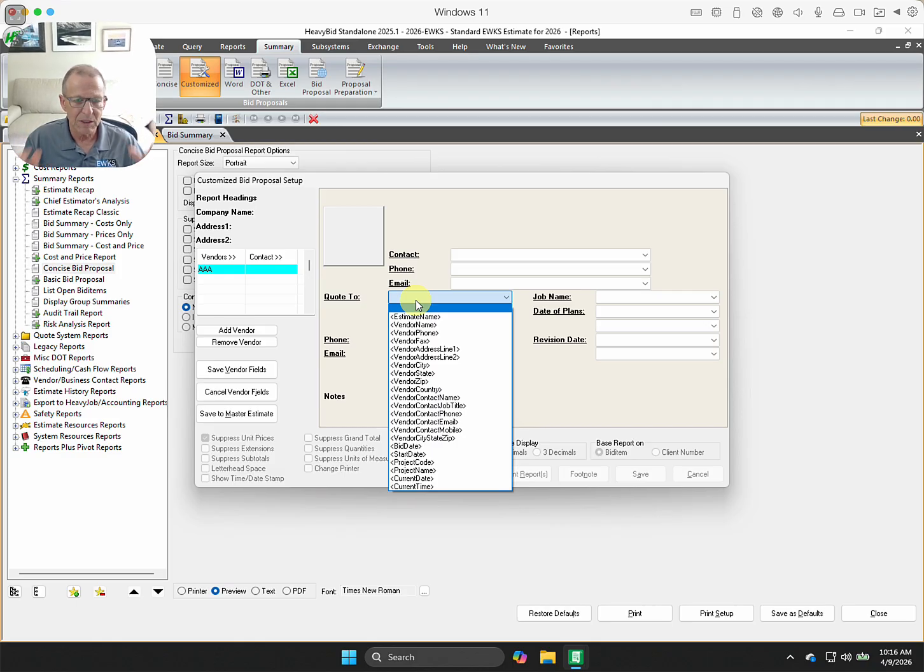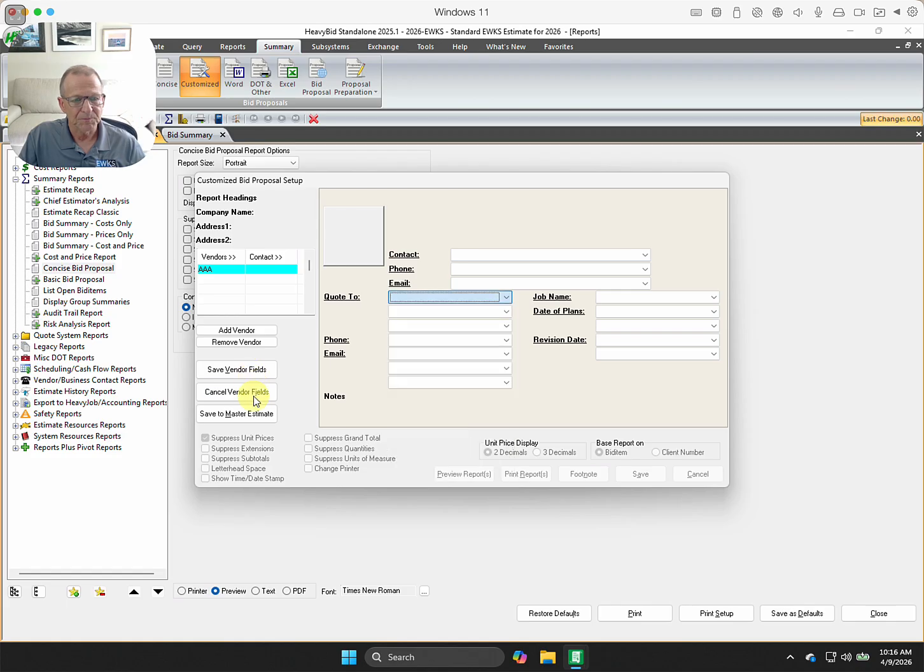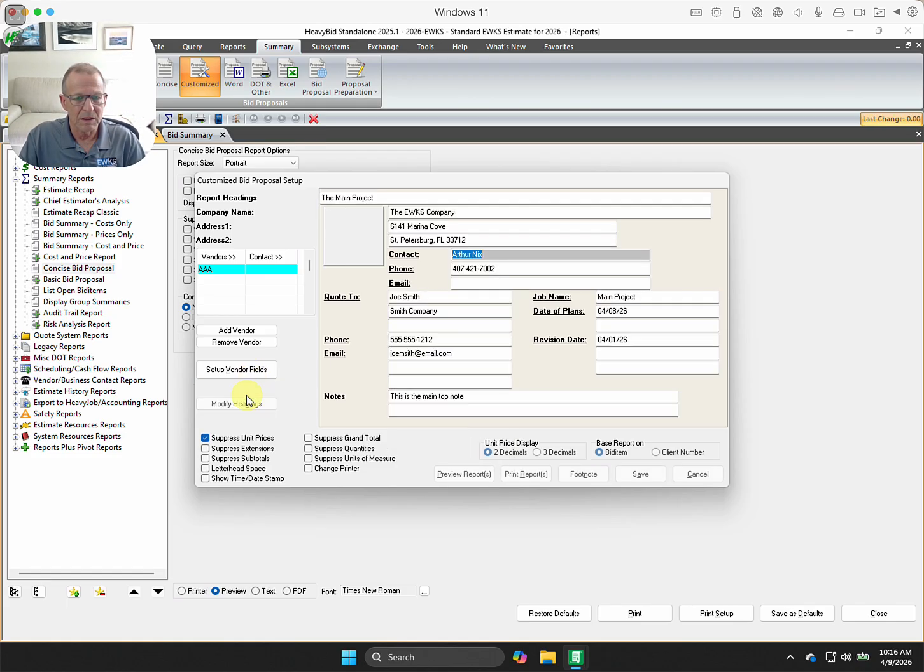I don't see that many people using this right here. They pretty much just use it the way that I show it right here. So that pretty much wraps it up for the concise and the customize.